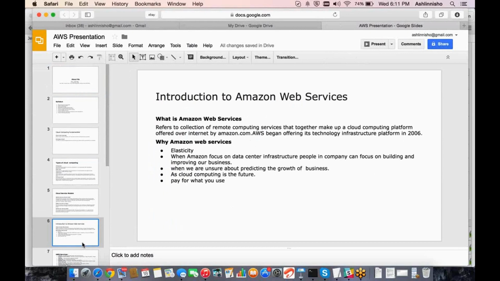Then, Amazon. What is Amazon Web Services? It has so many computing services: your networking, your infrastructure, storage, your servers, everything will be there, and it is delivered to us over the internet. Amazon provides it with a pay as you go model. Whatever you use, you pay for that.